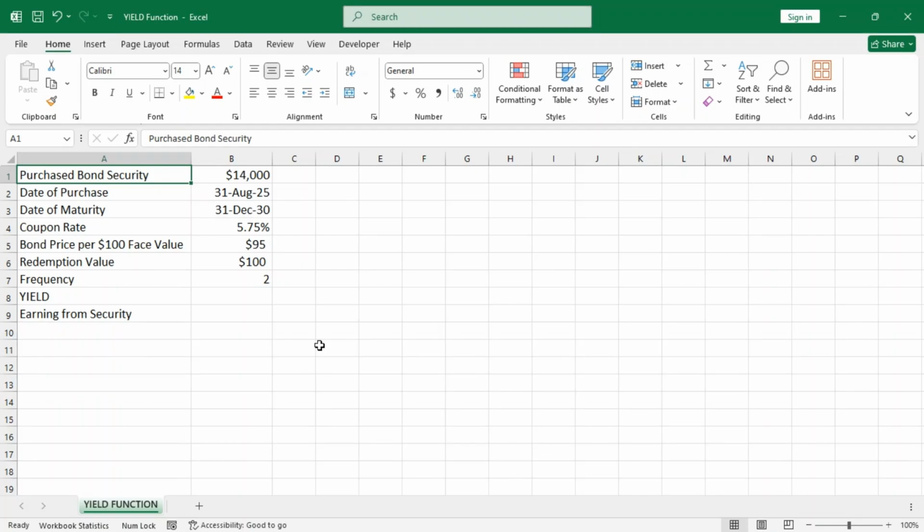Hello, everyone. Suppose you are interested in a bond investment that will be available on August 31st, 2025, and will mature on December 31st, 2030. It offers an annual coupon rate of 5.75% and a $95 bond price per $100 face value. The redemption value remains the same as the face value after maturity, and a semi-annual coupon payment is stated.